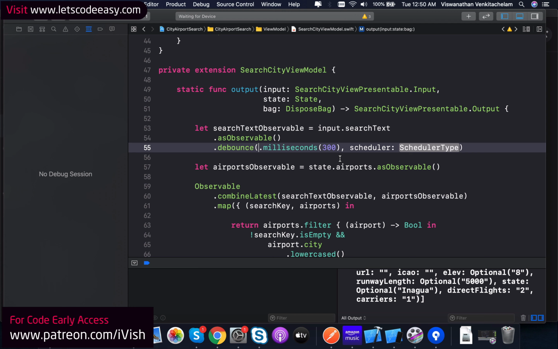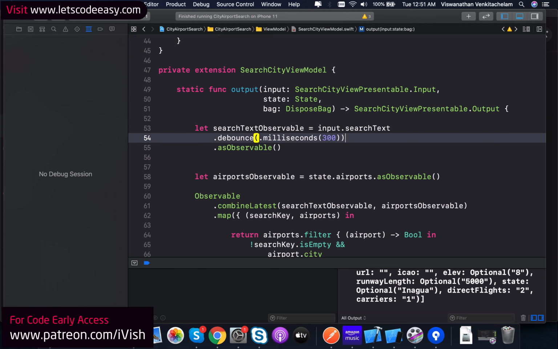typing Mumbai altogether, and you're doing it in one shot within this 300 milliseconds between each character entry, then it's going to take only the last value, or at least the last signal, which will be in this case Mumbai altogether as a last signal, and then send that as the signal which will be the search key. So I'm going to pass this debounce here.